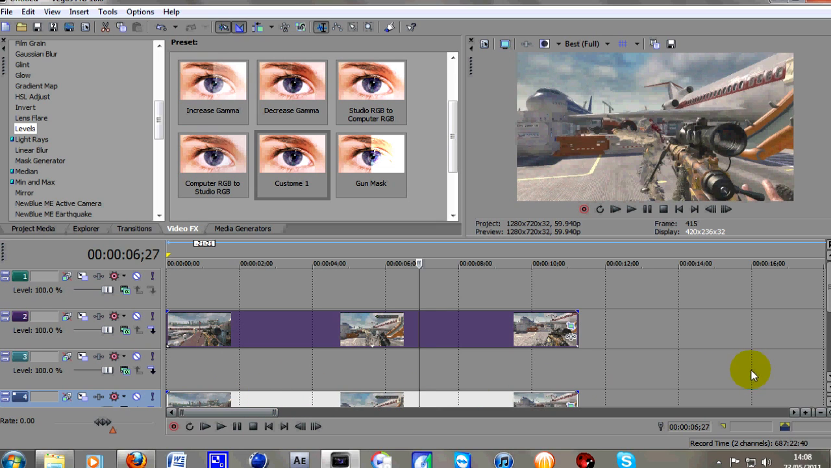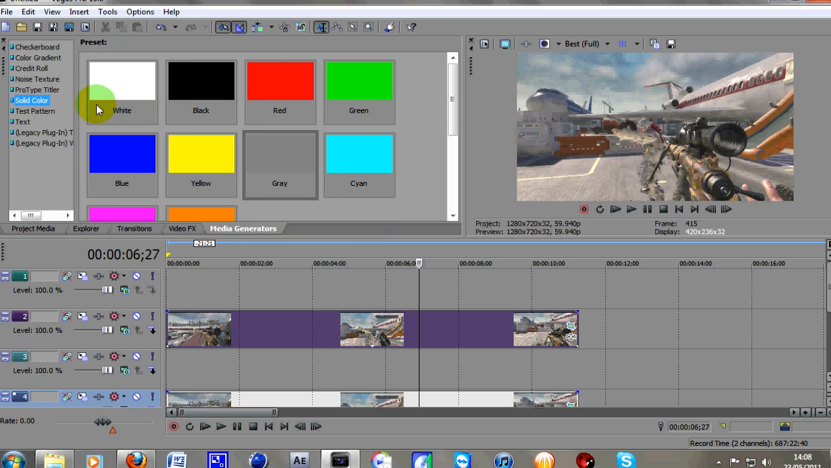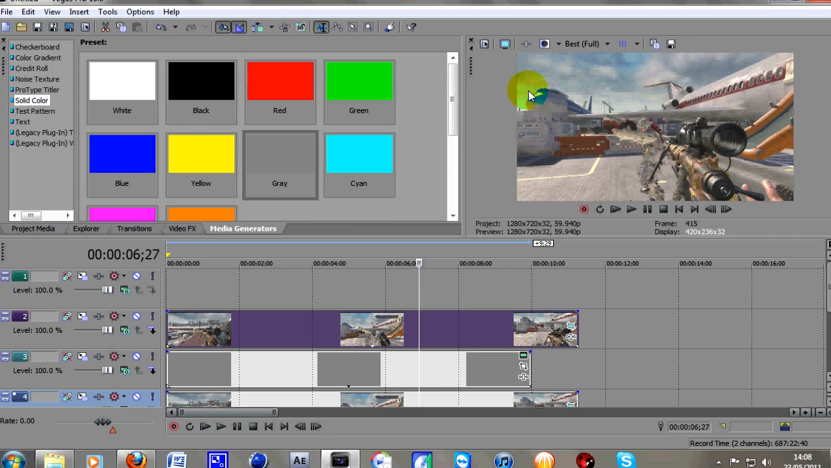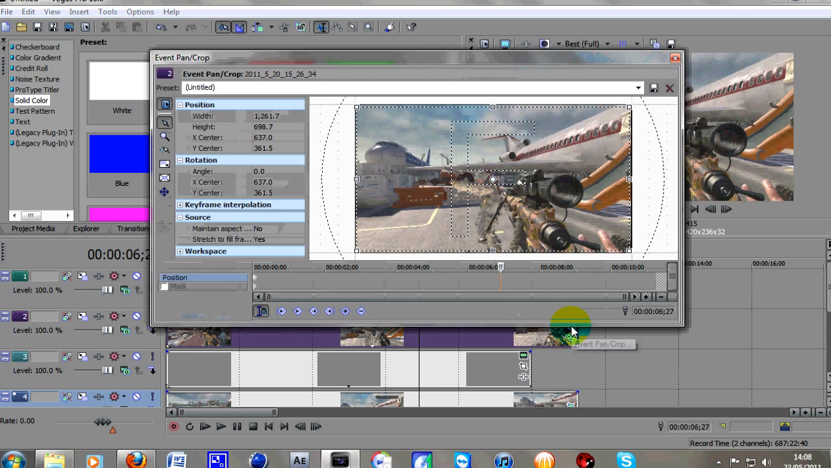So what we want to do now is go over to where it says media generators here, and we want to go to solid color on the left and grab the gray one for now and put this on the third layer down, like so. And then what we're going to do now is on the second layer, we're going to do a bit of masking. So you do need to have the pro version of Sony Vegas to do this. Click on this button here at the end of the video clip, event pan crop.